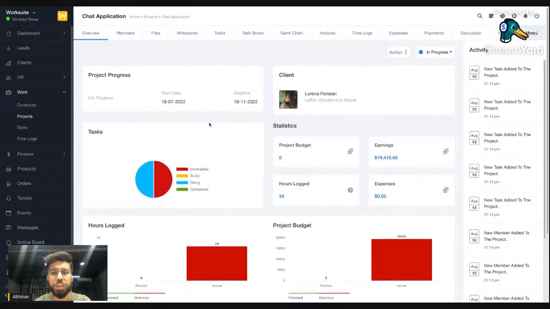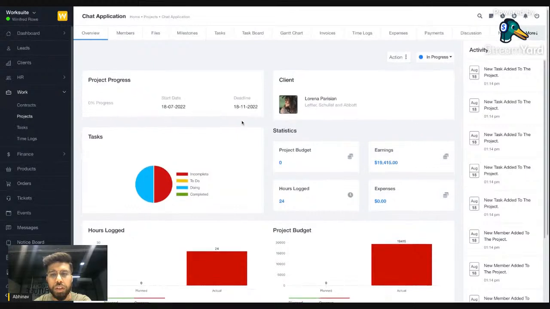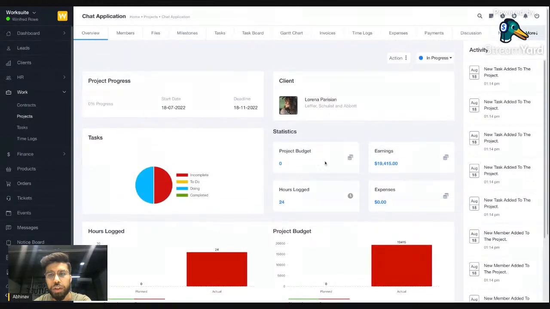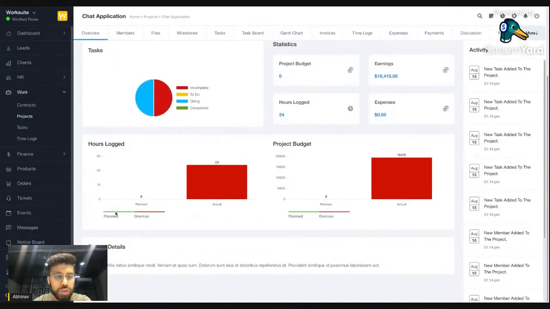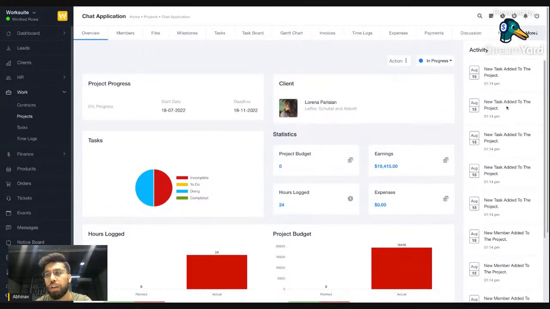When you go to the overview section, you can quickly see the current state of that project, what is the project budget, how much is the earning, what are the expenses done for that project, how many hours have been logged, how many tasks have been completed. If the number of hours has run over the estimated hours you have created for the project, then it will also show how many overrun hours you have. Same thing goes for the overrun for the project money, earnings also. On the right side you will see the activity for that project.